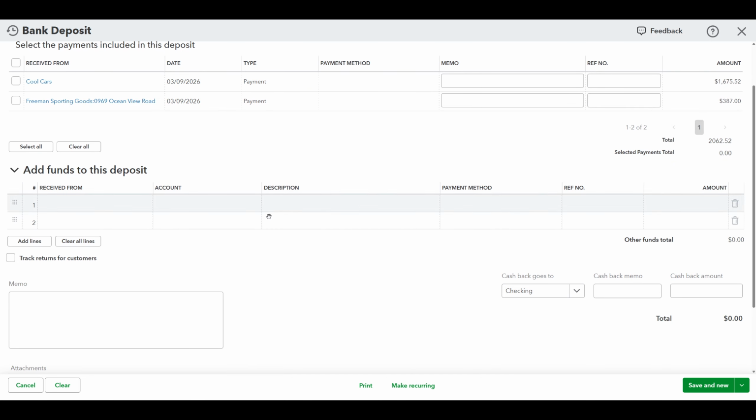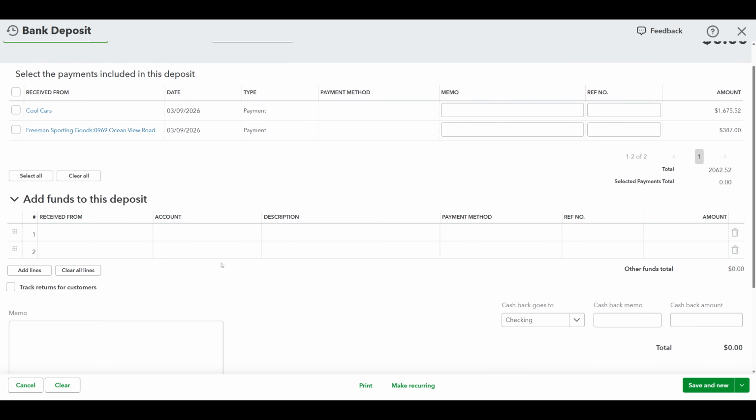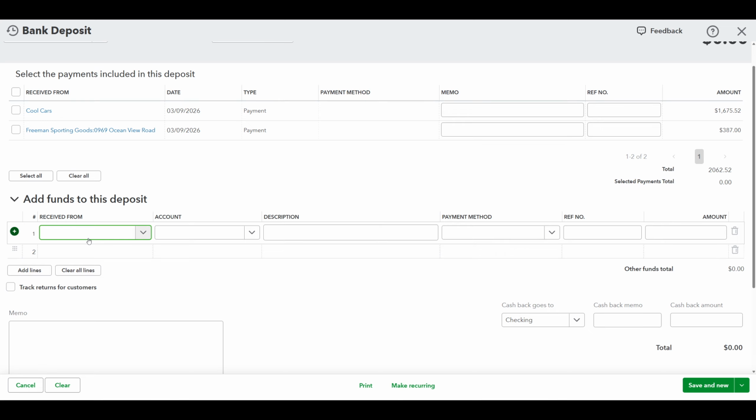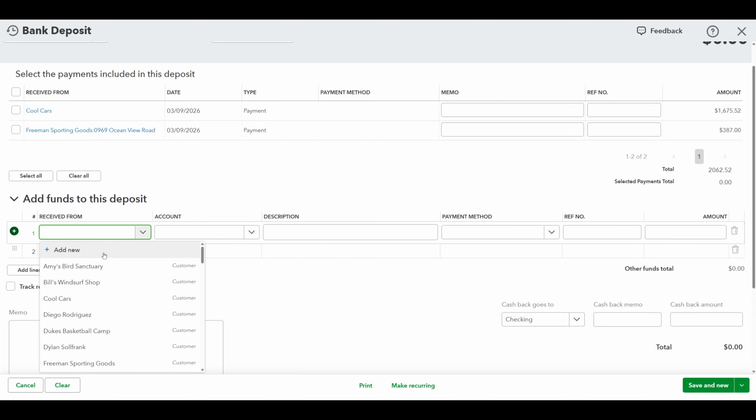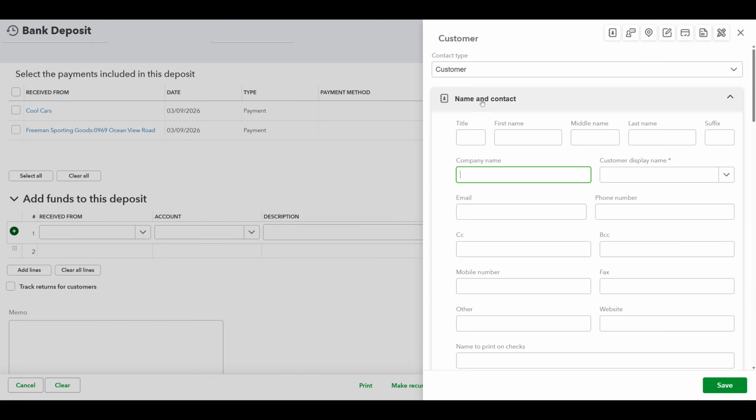In the Received From field, you can enter a simple name like Credit Card Rewards. This isn't required, but it helps you search and report on these entries later. In the Account field, either select or create an account called Cashback Rewards, Other Income. If you're creating it, make sure the account type is set to an income category so it shows up on your profit and loss as other income rather than as sales.